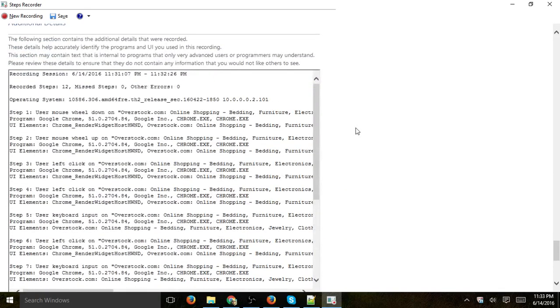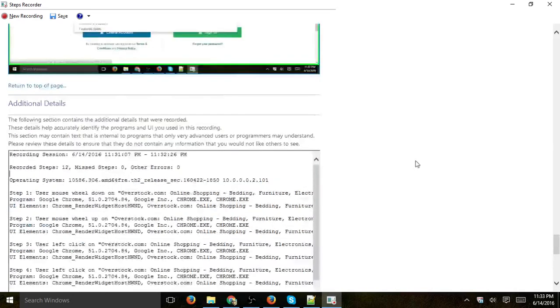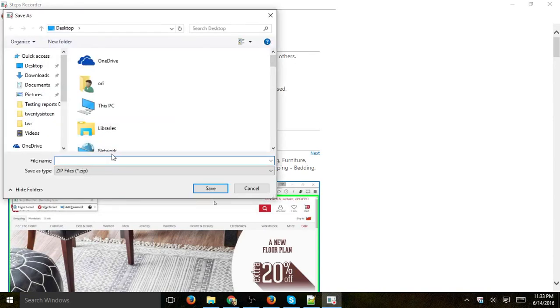One more thing. The list in simple text of all of the steps is going to be at the end in the summary right here. So this is basically a summary of what you did. Now you can take it and save it. Let's click on save, and it's going to put it in a zip file. Let's save it as test number 1, and hit save.